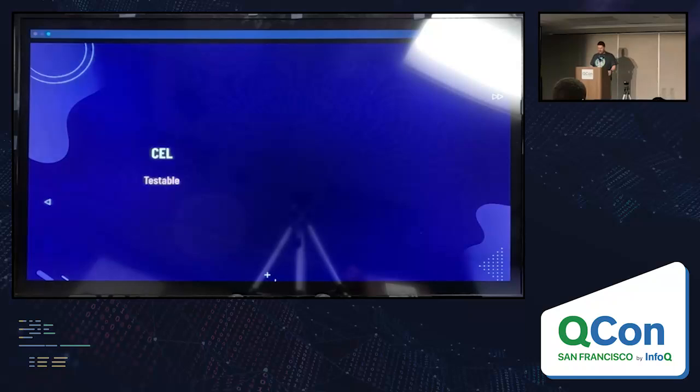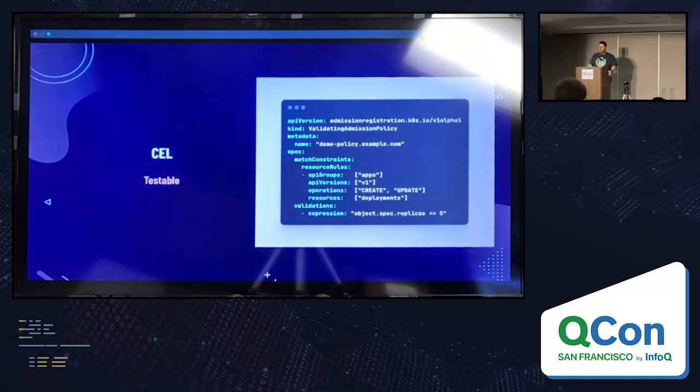No fingers on pulses. Common Expression Language. This was added very recently to Kubernetes in 1.26. It allows us to write validating admission policies using Common Expression Language, which is a very small programming language from Google, where you can just say policies are expression, object.spec.replicas is less than or equal to 5.